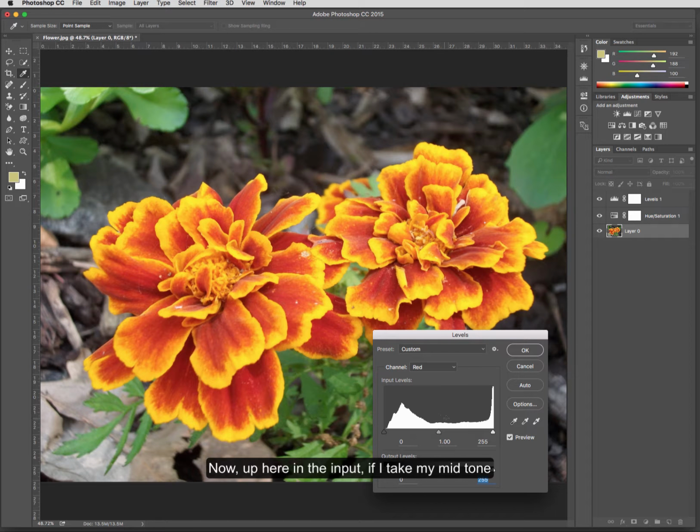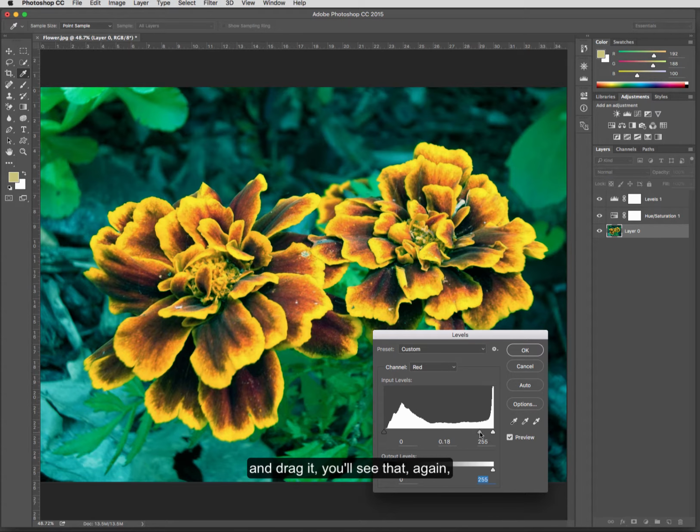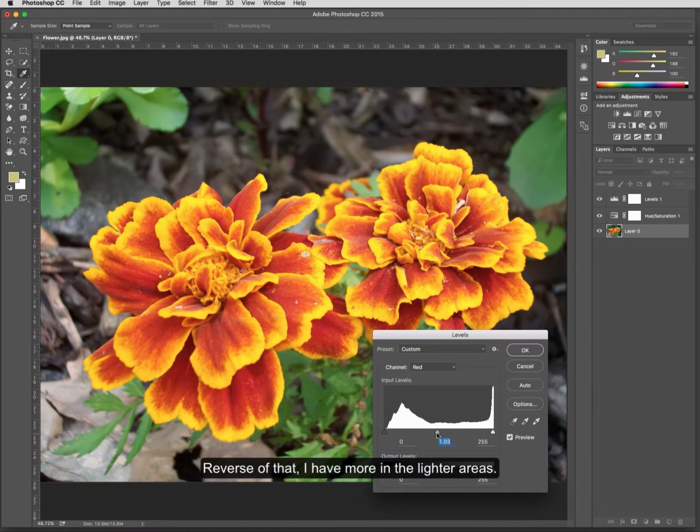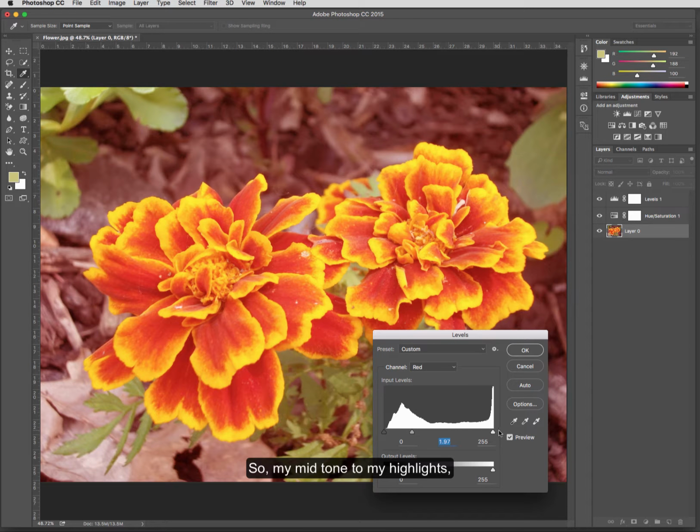Now up here in the input, if I take my midtone and drag it, you'll see that, again, the same type of thing happens. As I drag to the right, it is going to lose some of that midtone. And so what I'm saying is these pixels here are my middle values. So that means this entire range here is from middle to shadow, meaning there's more, and it's going to darken. Reverse of that, I have more in the lighter areas. So my midtone to my highlights, I'm pushing those to be lighter.